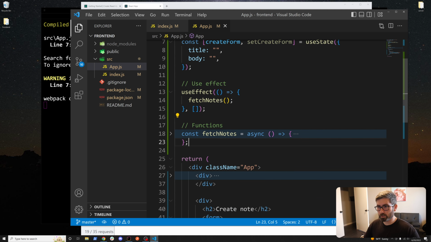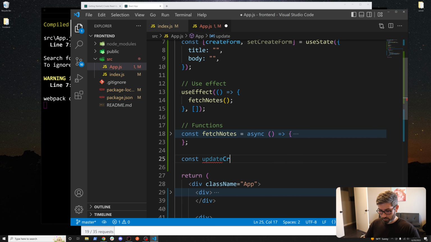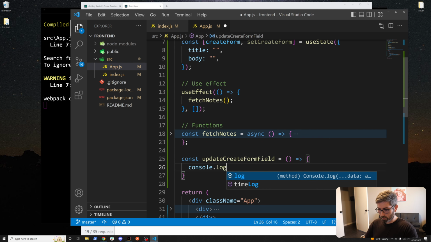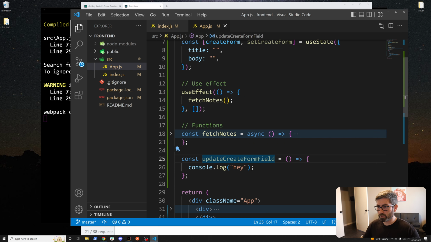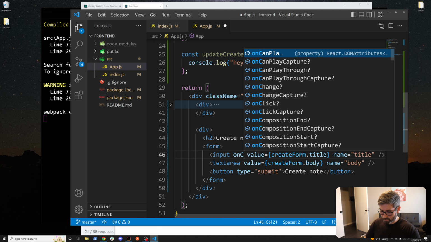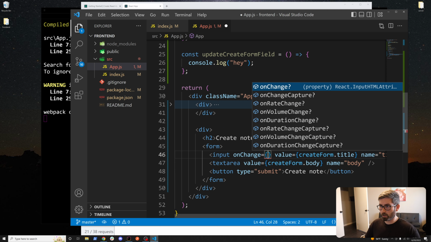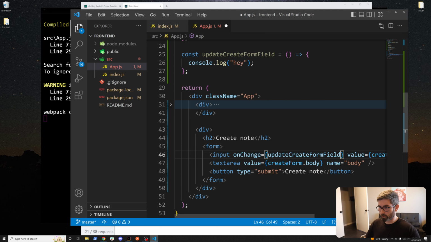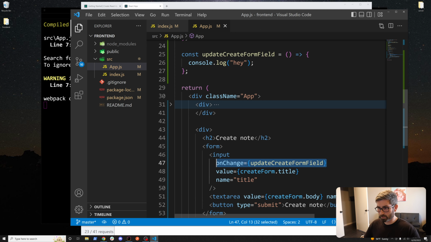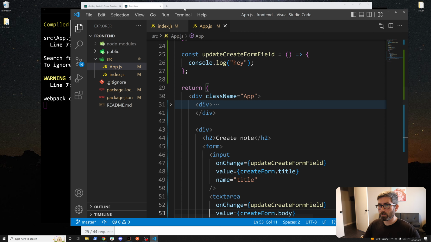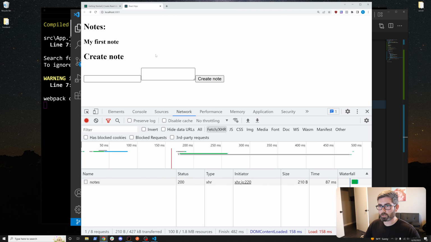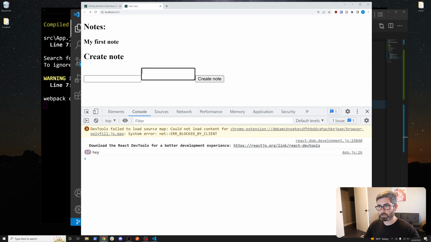All right, so we're fetching them right here. Let's do one to update the create form. So we'll go const update create form field, and that'll be equal to a function. Just go console.log, hey. And now let's connect this function to our inputs down here. So we can go on change is equal to update create form field. We'll do the same thing on the text area. So I'll just copy and paste it. And then let's go back here, I'll refresh, which it should have updated automatically. And now when I type, it's running our function. So I get the hey message here.